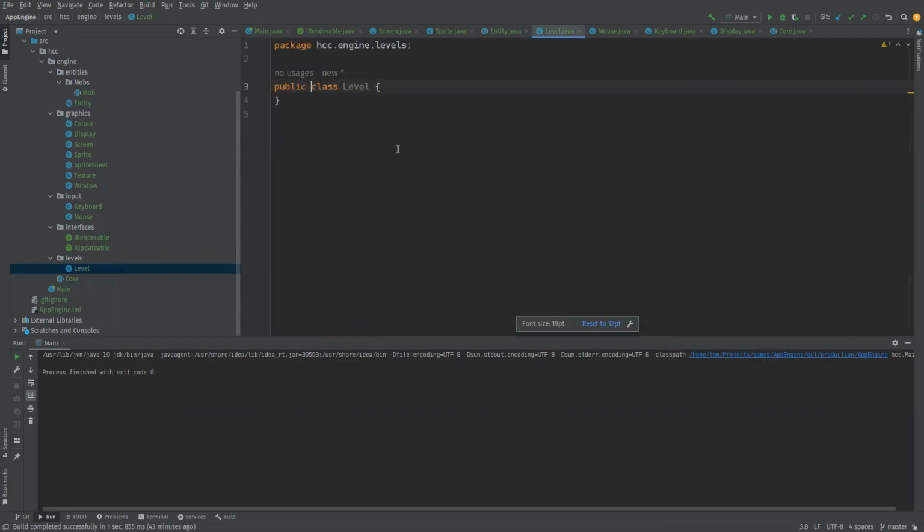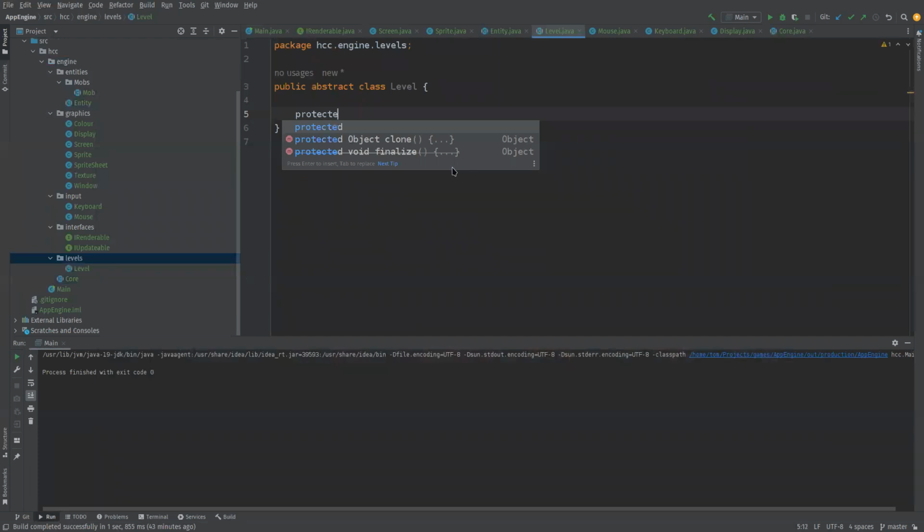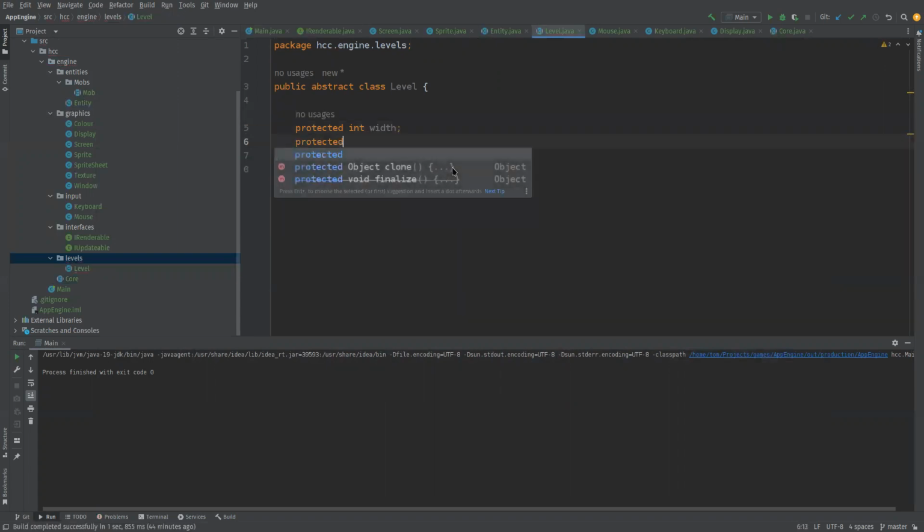Let's zoom in a bit first. Abstract class level. There we go. So for this, I want to have a width and height of the level. So it's going to be protected so that it can be inherited from. Protected int width, protected int height.